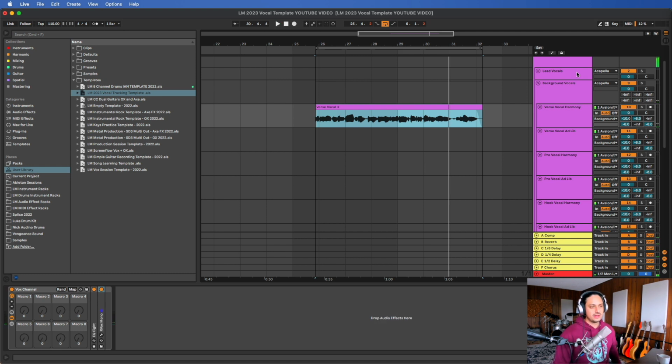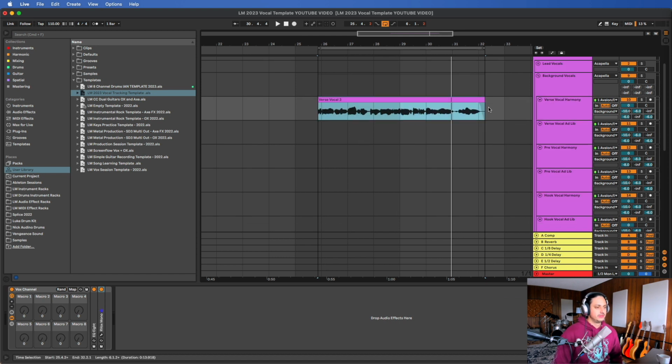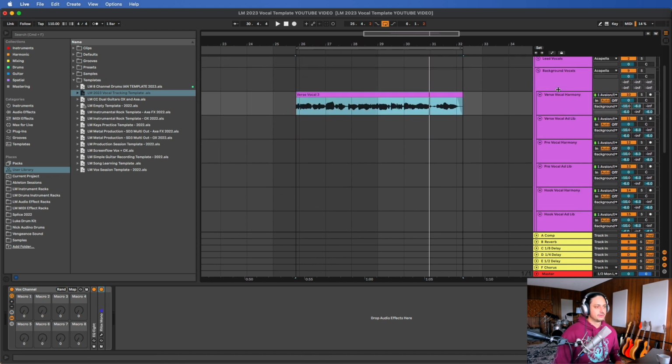So it's pretty wet on delays. We could probably go crazier with reverb and stuff like that, but there's plenty of headroom, so you can do that as you wish. So those are the background vocal tracks.